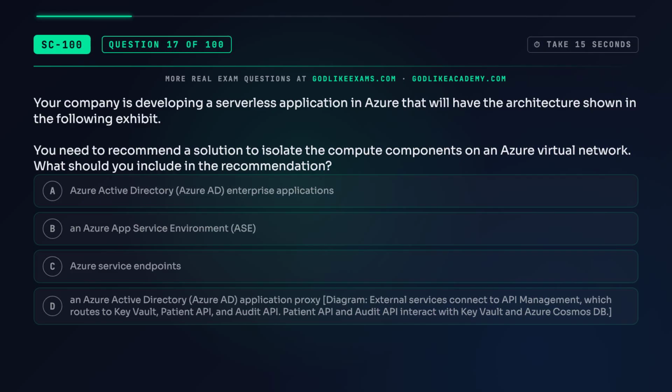Option A, Azure Active Directory, Azure AD, Enterprise Applications. Option B, an Azure App Service Environment, ASE. Option C, Azure Service Endpoints. Option D, an Azure Active Directory, Azure AD Application Proxy. Diagram: External services connect to API management, which routes to Key Vault, Patient API, and Audit API. Patient API and Audit API interact with Key Vault and Azure Cosmos DB.